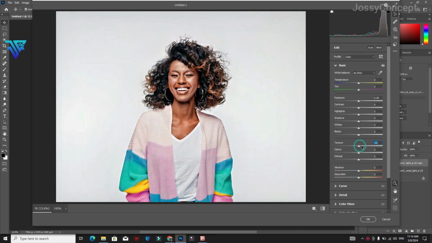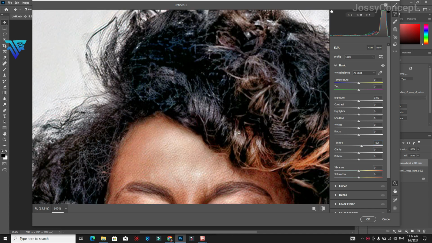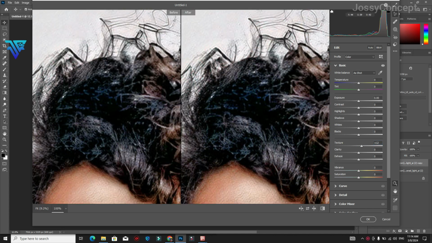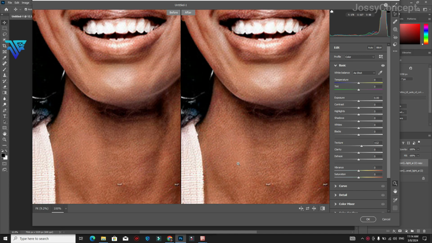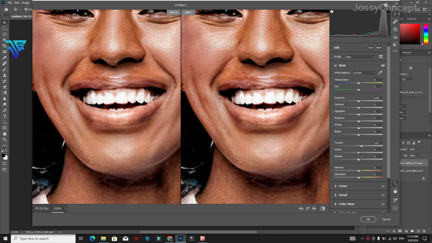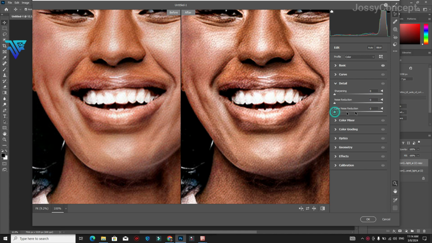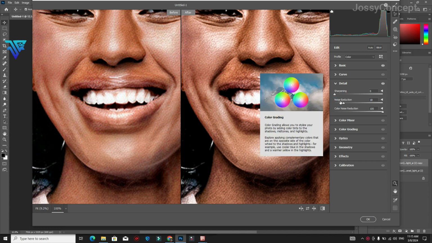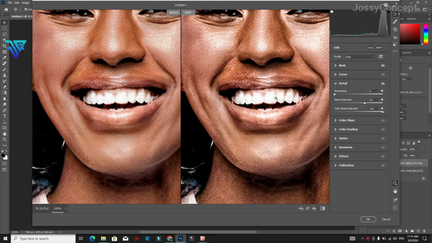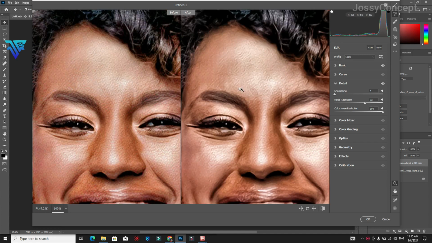So let's turn on our before and after. So yeah, this is the before and after. So increase the clarity a little bit. Yeah, so go to detail, then reduce the color noise reduction, then also the noise reduction, you reduce it a little bit. Yeah, I think 61 is okay. So yeah, you can see we have gotten rid of the noise in it.